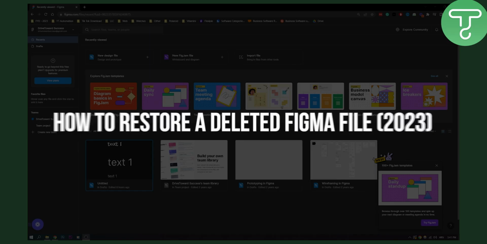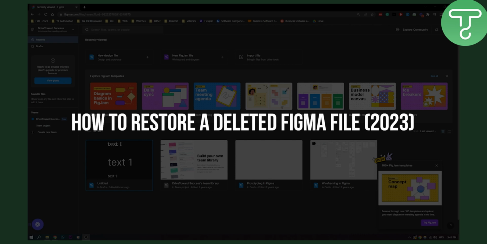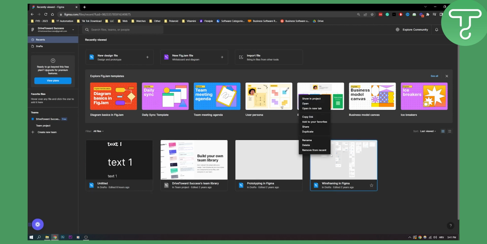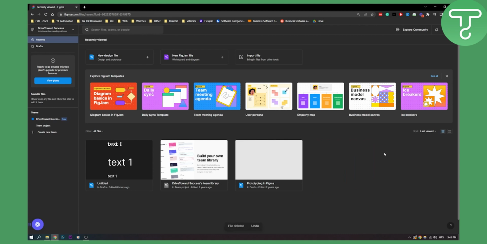In this video, I will show you how to restore a deleted Figma file. Now, as you know, if you go here to Figma, and let's say we're going to delete this file, right? We are going to delete it right here, so we click delete, and right now this file is currently deleted.